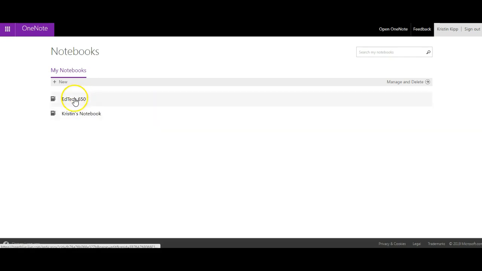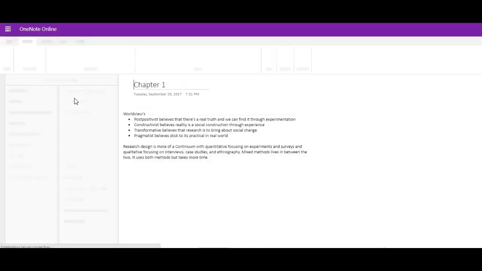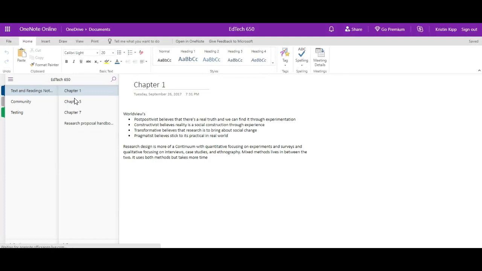But let me walk you through the notebook. So OneNote's purpose is really just to be a note catcher. So you could envision using this with students. They could keep a to-do list for their project here. They could keep notes here. It could be a great way to organize a larger project.